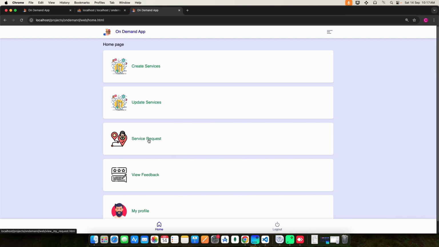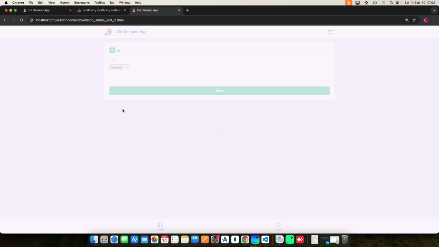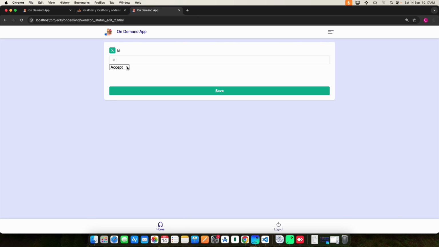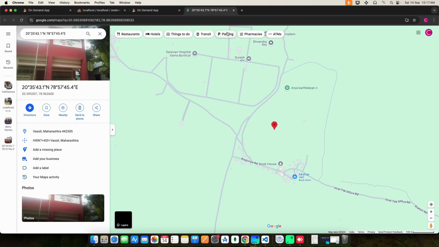And then click the service request. Here you can search the services. And then click the update status. Here you can update the status, whether it is pending, accepted or rejected. And then click the show map. Here you can view the location.